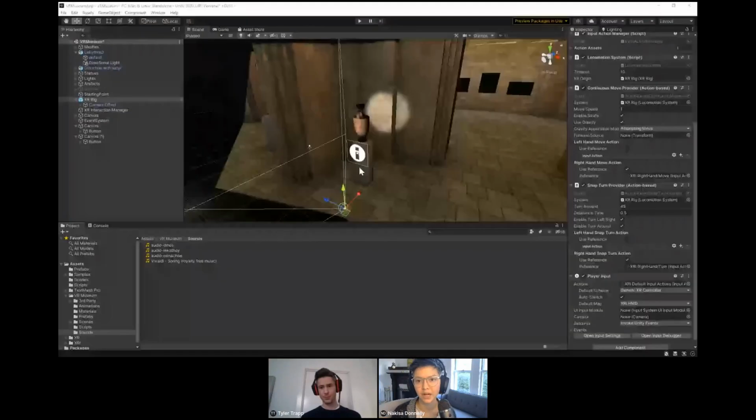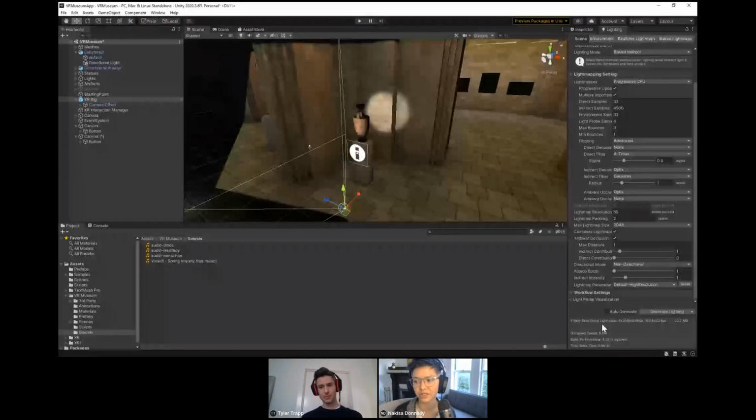So how to stop? You go into lightings and you see where it says auto generate? You uncheck that auto generate. And then it won't generate real-time lighting. So it'll only generate your baked lighting when you click this button. And there we go. Perfect.